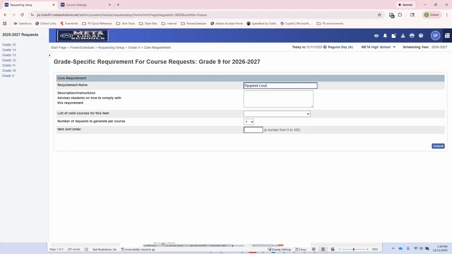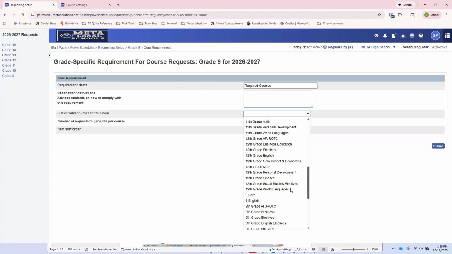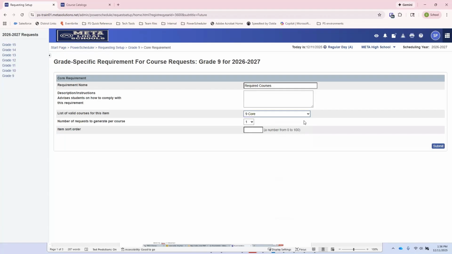Required, or let's say required courses. So only courses that are required are going to be within this course group. And now I pick a course group for it, 9 core. Because I built a core requirement tied to this course group, every kid who submits requests that's going into the 9th grade will get all the courses in this group.